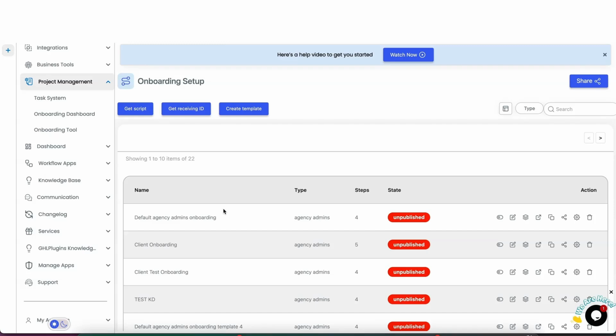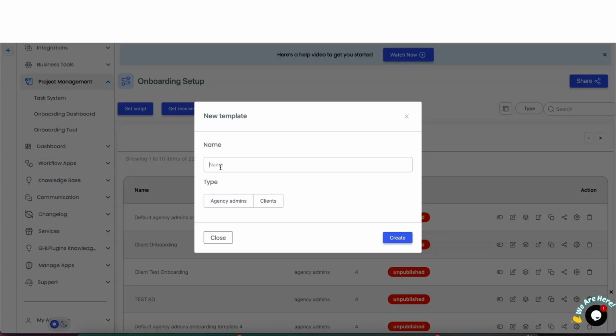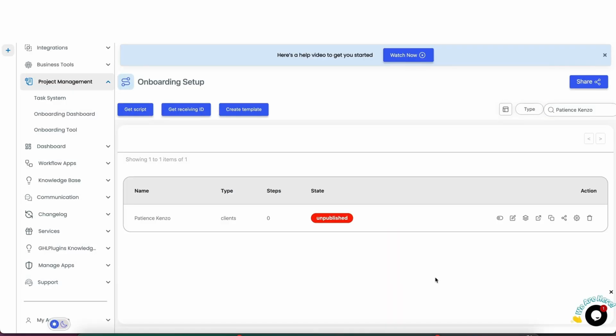Click on create template, enter the name. Let's give it a name. And if you want to choose only the agency owner, you can do that as well as a client. Here, I want to be a client. I click on the client and I click on create. There you go. We have created our first onboarding template.